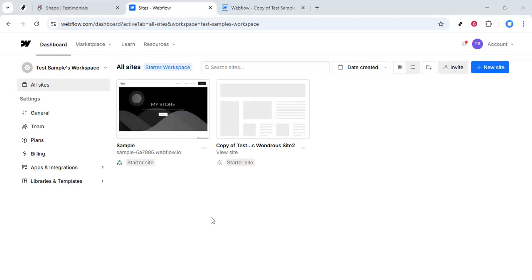In this video, I'll guide you through how to create a drop-down menu in Webflow. Whether you're designing a sleek navigation bar or just want to add some extra functionality to your site, adding a drop-down menu can be a great way to enhance the user experience. So let's dive in and get started.